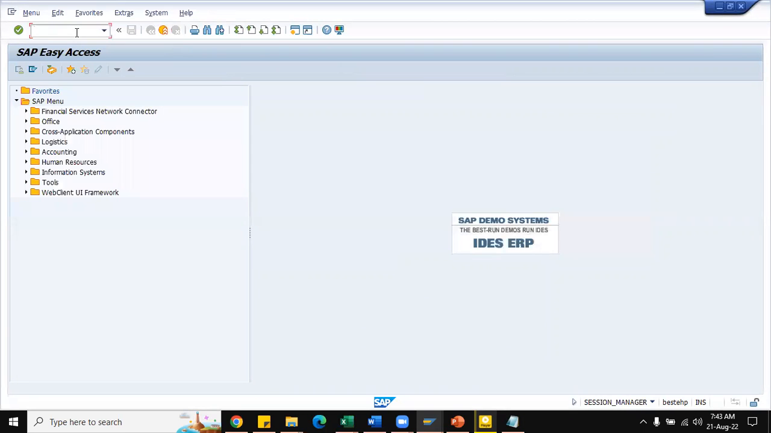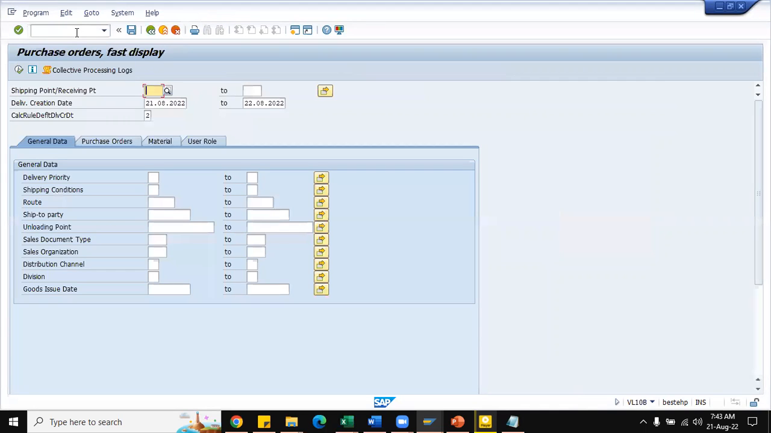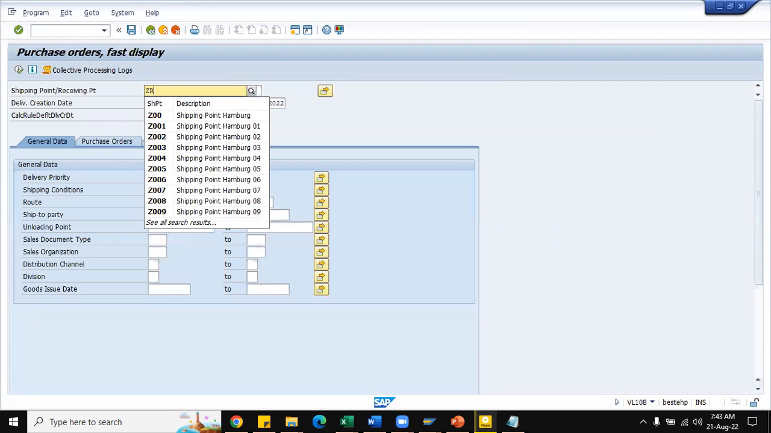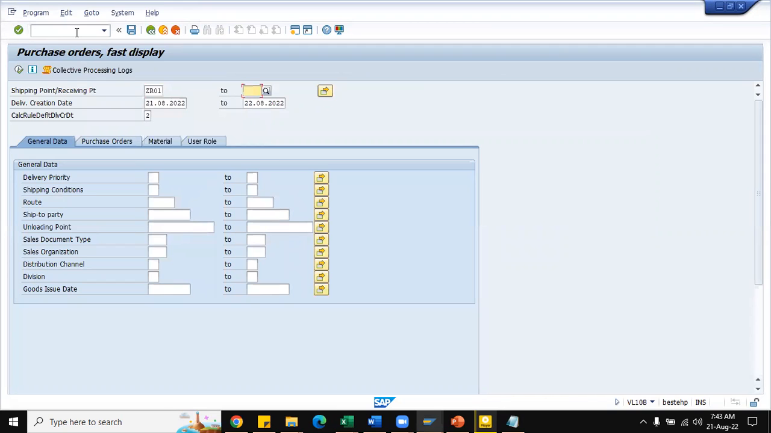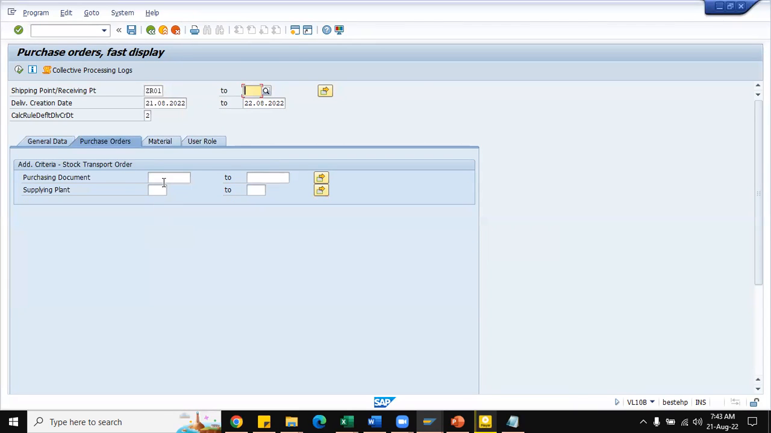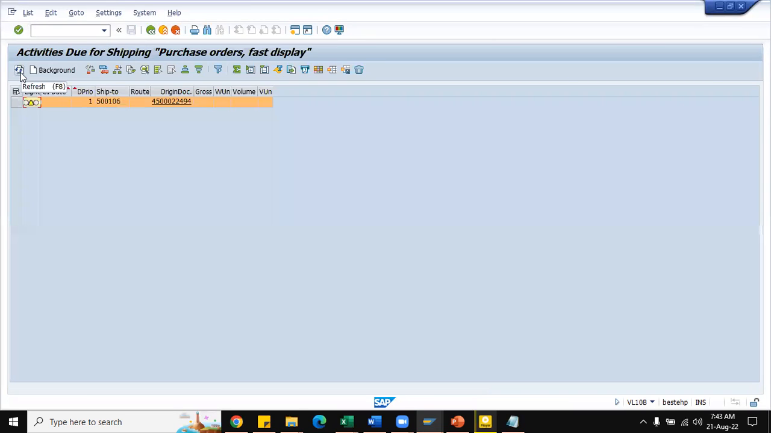So in the transaction code VL10B, from ZR01, the shipping point, and the date also we can give here, delivery creation date, in between checking rule, and give the purchase orders. So this is the purchase order and execute. So now in this will come like this.